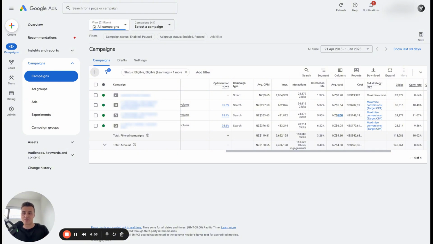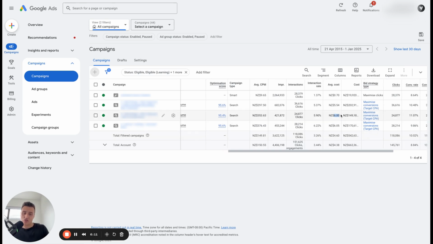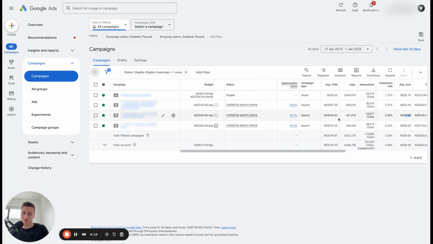Because if you convert 10%, that means you're getting a lead a day, and that's ideal. So in terms of budget, you'll want to do at least 10x what the average cost per click is. And if you don't know what the cost per click is, you can always go to the keyword planner, which I'll go to now.